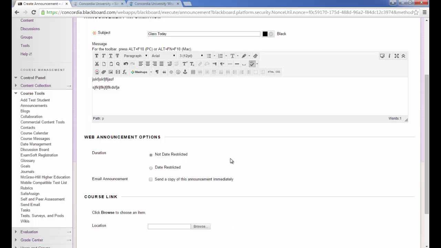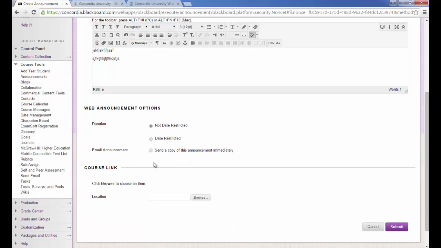If it's something that you want to keep and there is no date restriction, then you can just click Not Date Restricted. If you want to make sure that the students receive a copy of the announcement, maybe they don't go into Blackboard a lot, maybe they have not set their notifications to receive announcements via email, you can check this box to ensure that they receive a copy of this announcement.